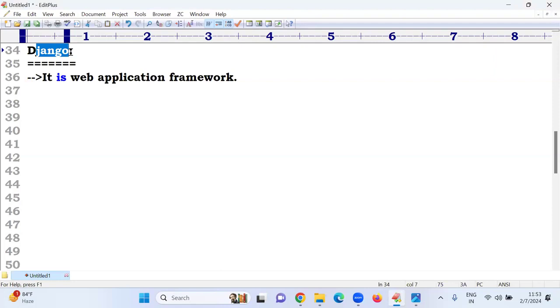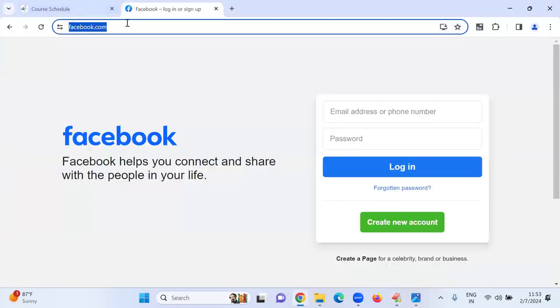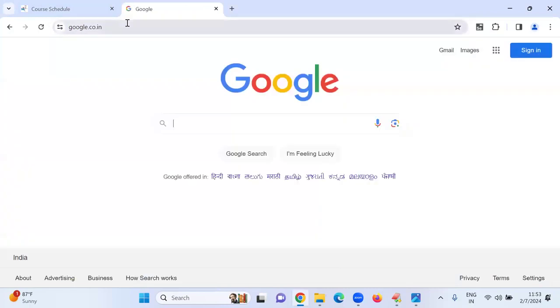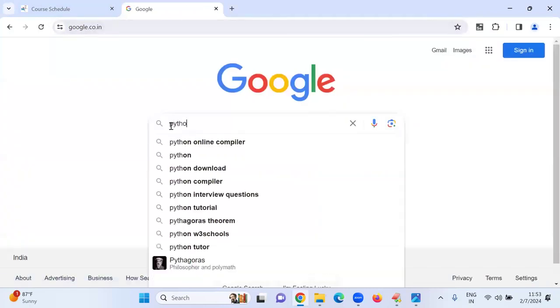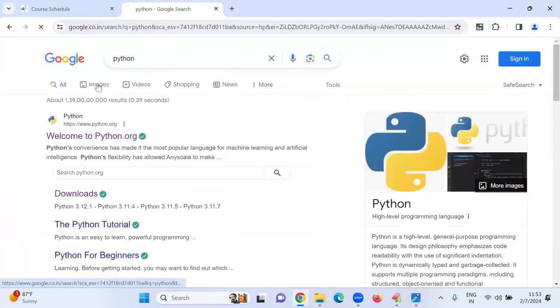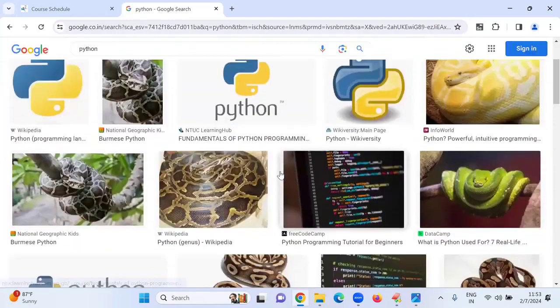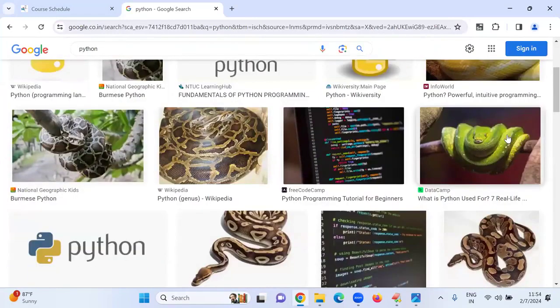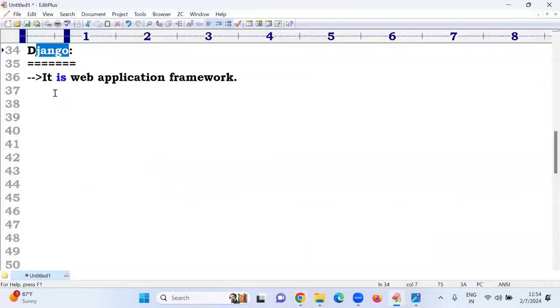Do you know jungle? Django came from what? Is it Python? No, because you know this one already, everybody. If you go to Python, you are getting this one. What is it? That is the Python generally. After that, they gave this name to the programming language. Why did they give this name? All these things we discussed in your Python classes.